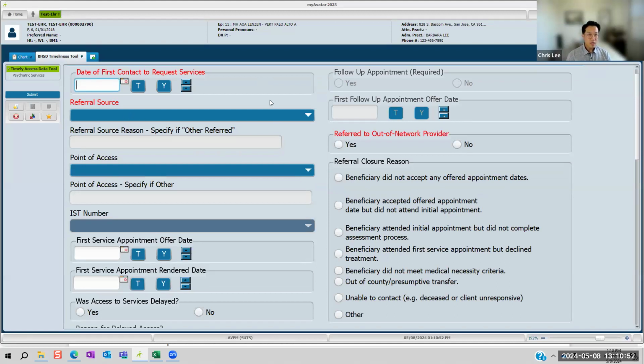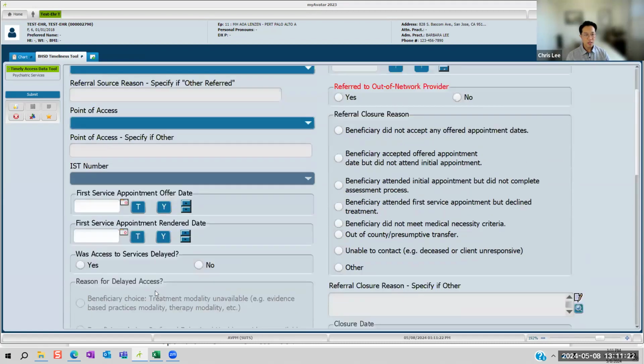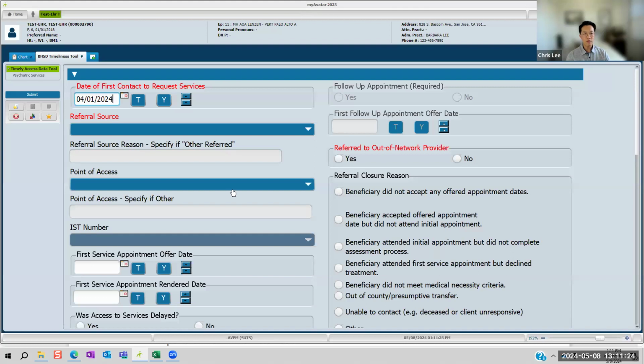So I'll start from the top left. What you have here is date of first contact to request service. So for example, it could be a family member walking into a center. If that walk-in occurred on April 1st to request services, that will be the date here. What you can also see on this form is what currently is required. As the logic changes, as you enter information, different fields will become required. But as you see on the form as it is now, these are the required fields in red.